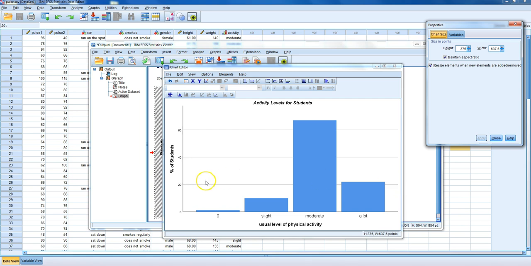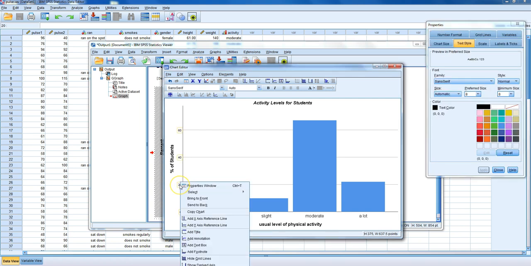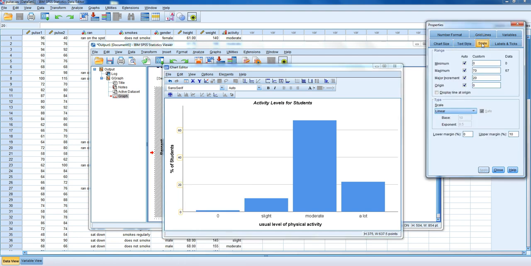We may also want to change the numbers on the y-axis. For example, at the moment it goes up in 20s. Let's right click on it, and let's imagine we wanted to change it so it went up in 10s. On the right hand side we can select Scale. You'll notice here it says Major Increment 20, which has automatically been chosen. Let's untick Automatic and change it to 10. Now let's click Apply, and you'll notice it now goes up in 10s.